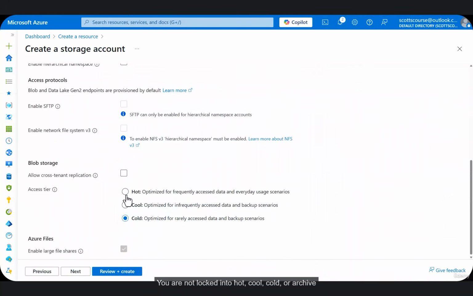You are not locked into hot, cool, cold, or archive once you've made a selection. This is just the default. So you could have a mixture of files. Some of them are hot, some of them are cool, cold, and even some of them are archived in the same storage account. There's no restriction on that.